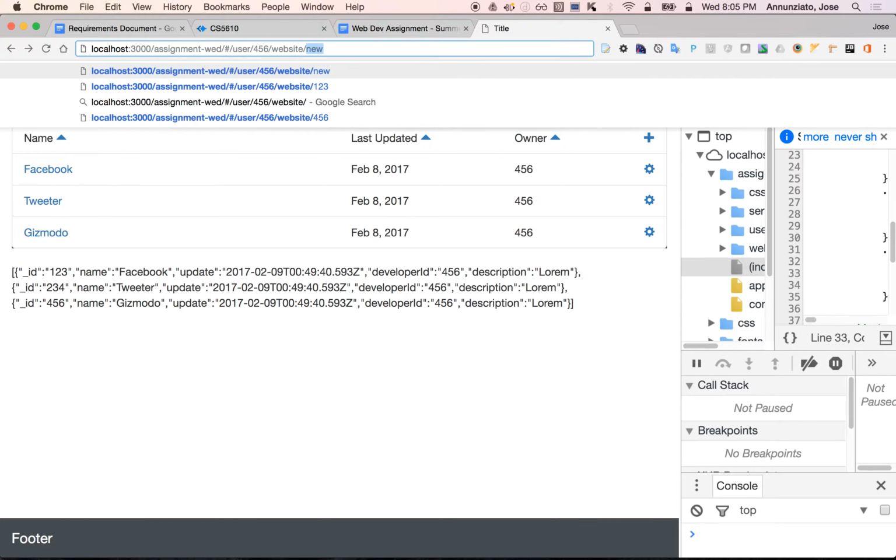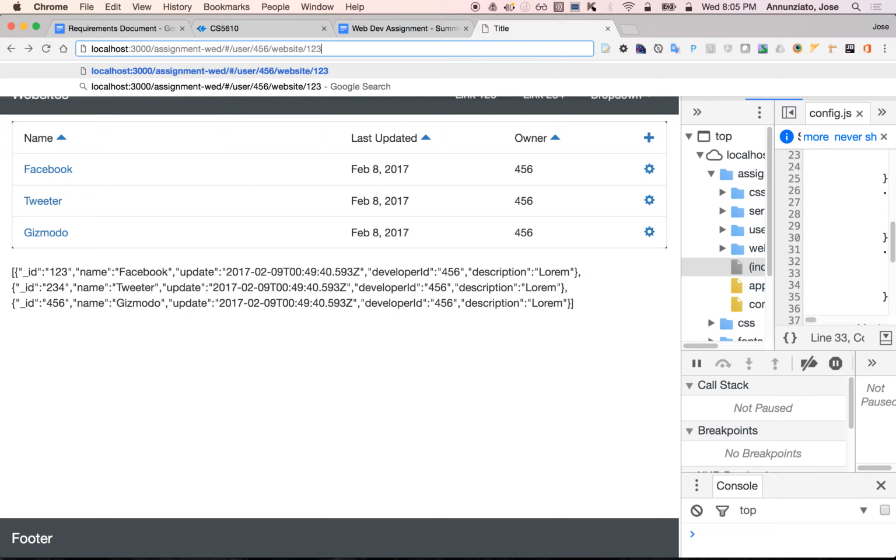The widgets are going to have a URL something like this, where you have a website and the ID of a particular website, then page, which would show a list of pages for that particular website. Then a particular page, if you want to edit it or create a new page. If you have a particular page, you can list the widgets. This would list all the widgets in that particular page. So this is what I want to focus on right now.